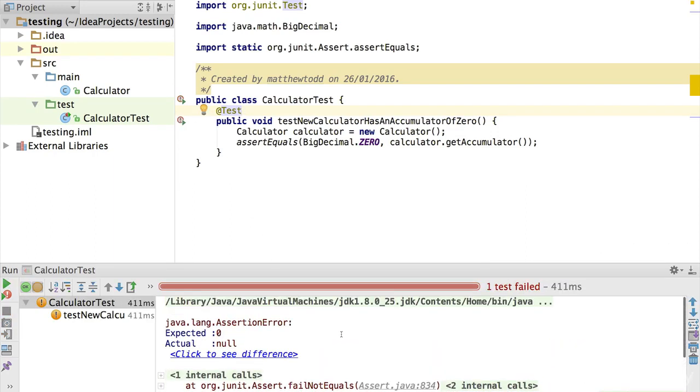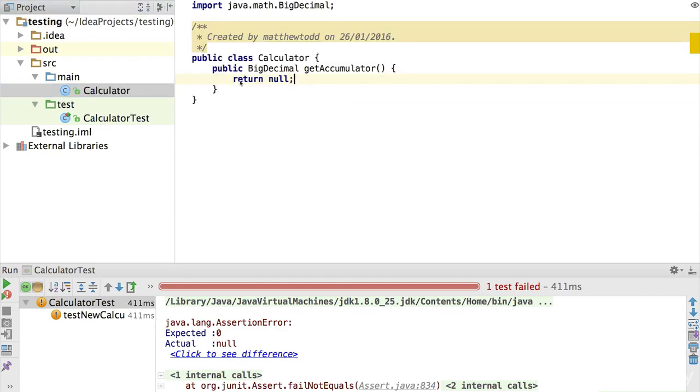Okay, great, just what we expected. Our test is now failing. So it's expecting a value of 0, but the return value is null.